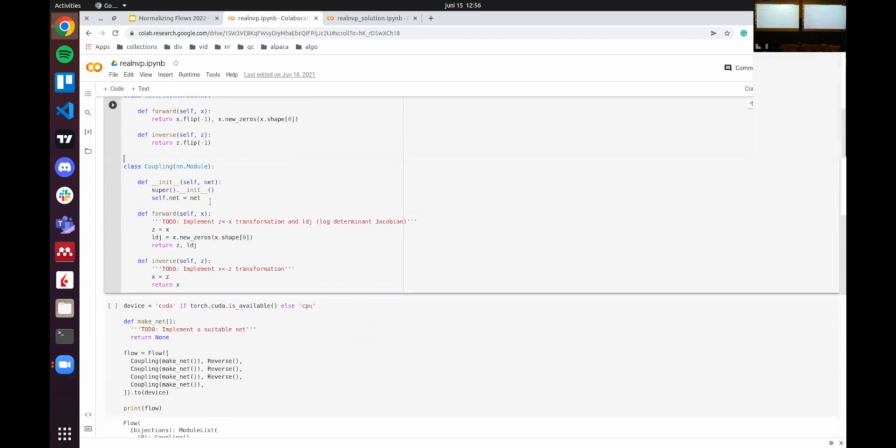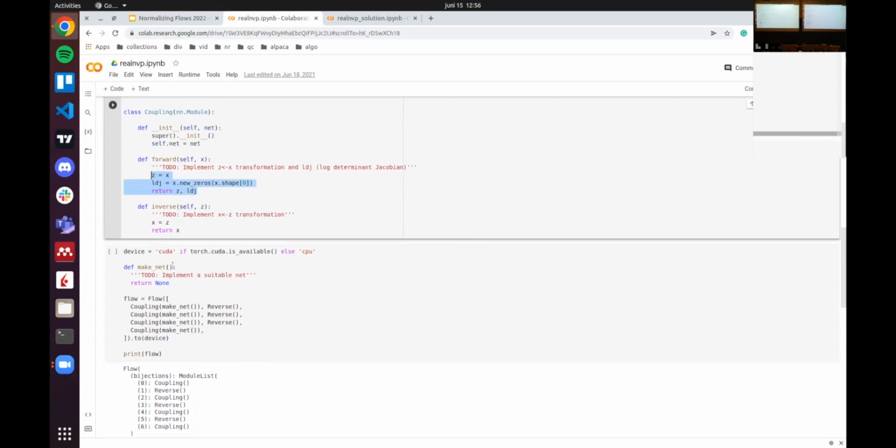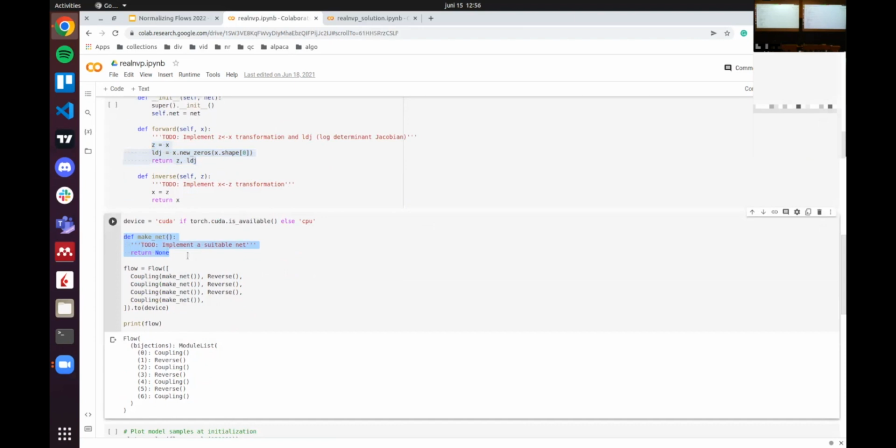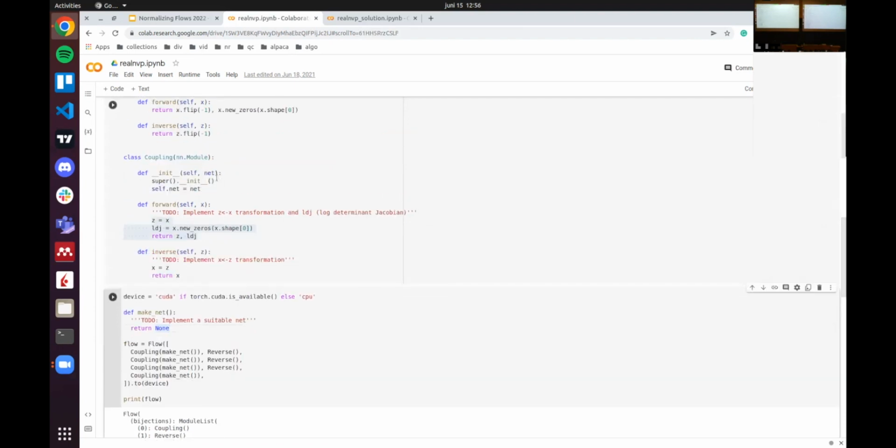Now comes the part that you will actually implement. Here is the start of a coupling layer. It takes in a network here, self.net. What you're supposed to do is implement the forward and inverse pass for this one. Right now I've just set it to implement an identity transform, so you're supposed to edit these so that it implements a coupling layer. The second thing is to implement a suitable neural network that will be given to this coupling layer.